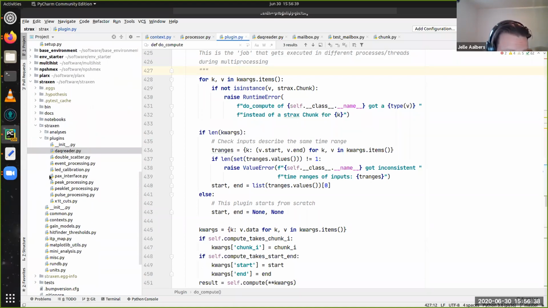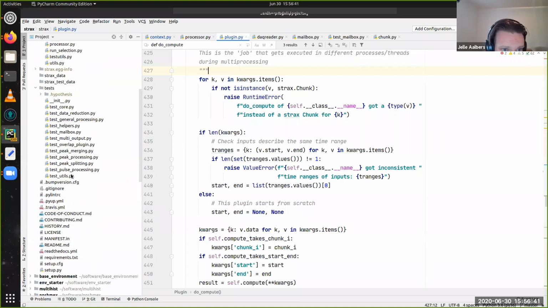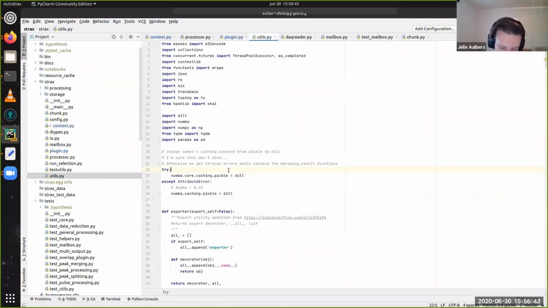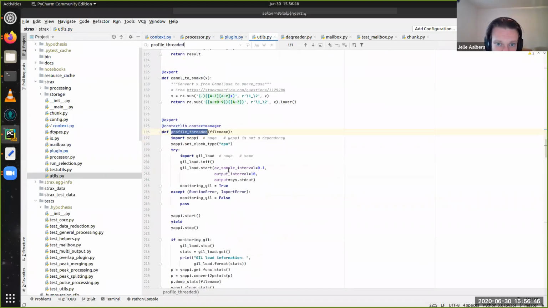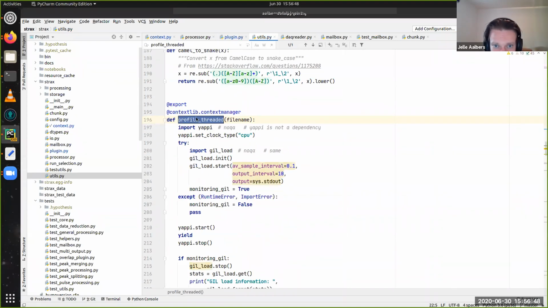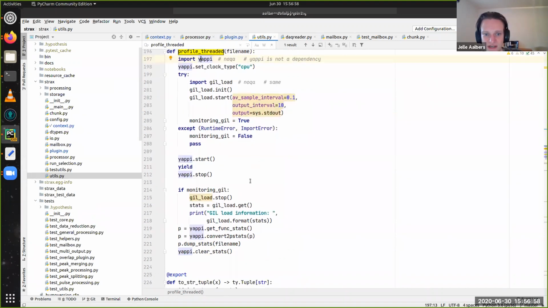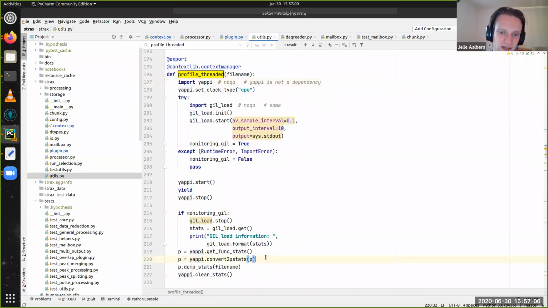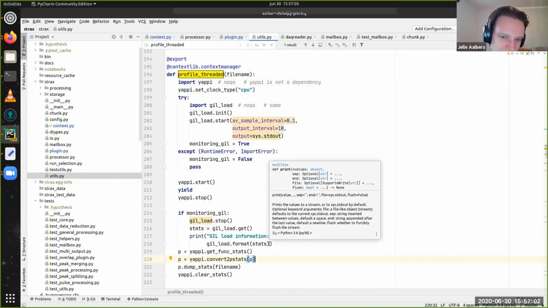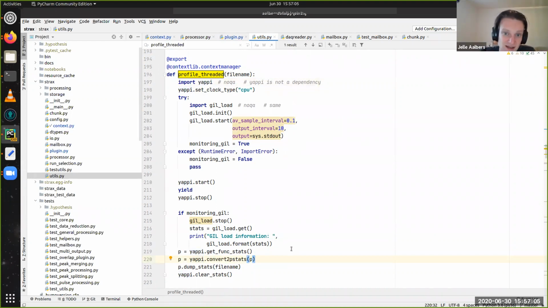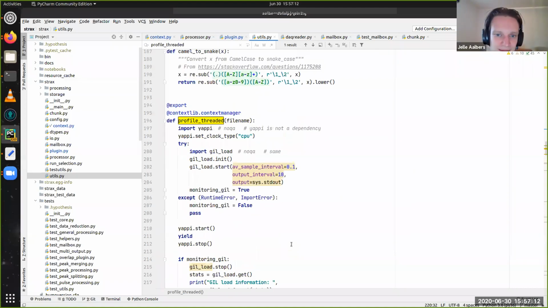We have, of course, already a way that you can profile strax. In the utils there is profile_threaded. So you can say with profile_threaded and a file name, then it imports this package called Yappi, which will start a profiler that is thread aware. And sometimes you actually get a useful output. Sometimes the output isn't so useful. I don't know why, but sometimes it just says everything is in thread.run, and there are no children. So then it was not useful.